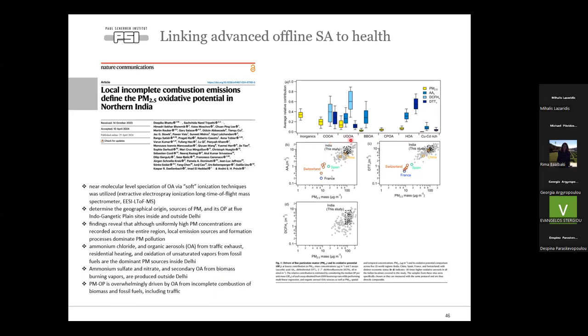Then we have urban OA, so secondary organic aerosols coming from traffic-related processes, the primary BBOA, primary biomass burning, and the HOA. And we also checked how some of the metals contribute to OP, and you see that some of the metals had quite a large contribution to OP, even though the concentration was super low.